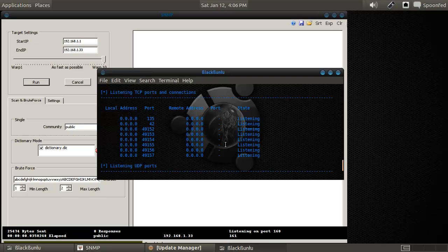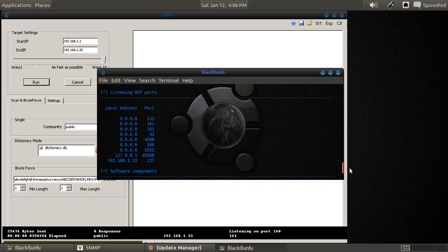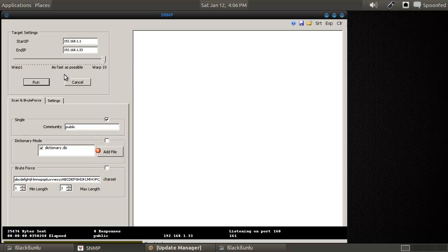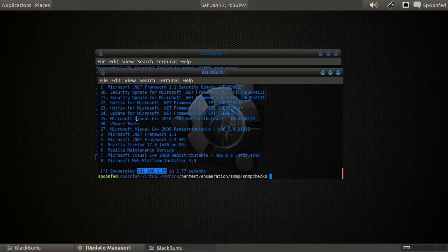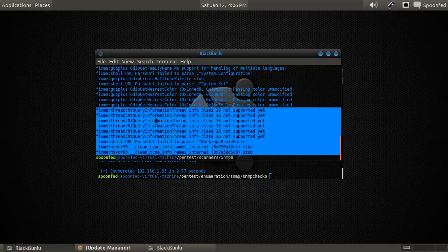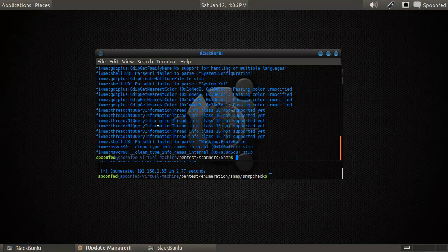It seems to me that it can't go through it, because here I ran an old tool that we got, the SNMP check, and it enumerated this in 2.77 seconds. So I would go with that tool. This is maybe a nice tool on Windows, but here it doesn't really work, at least not for me. It could be because a lot of these things are made for Windows. This is actually a tool made for Windows.